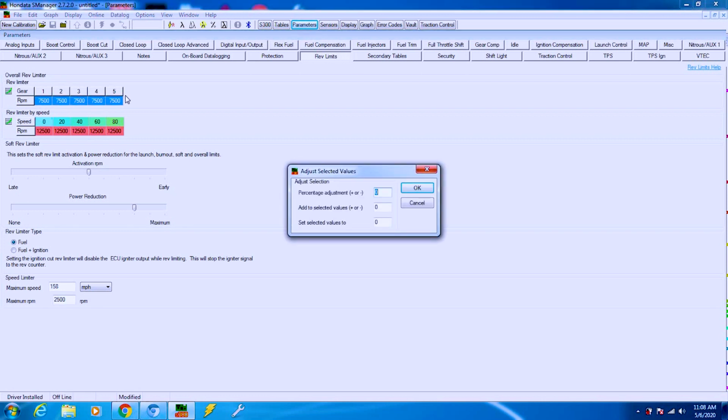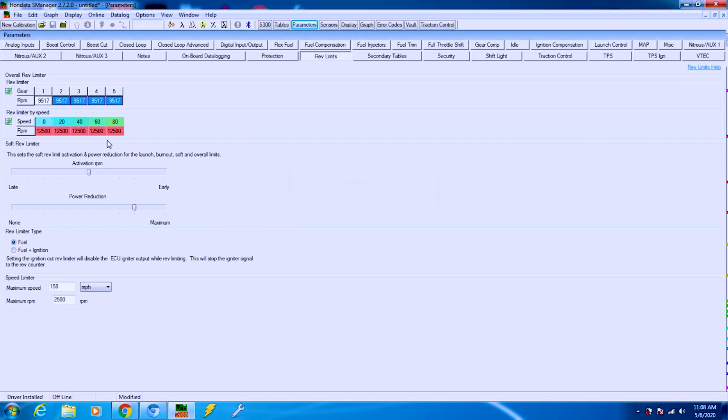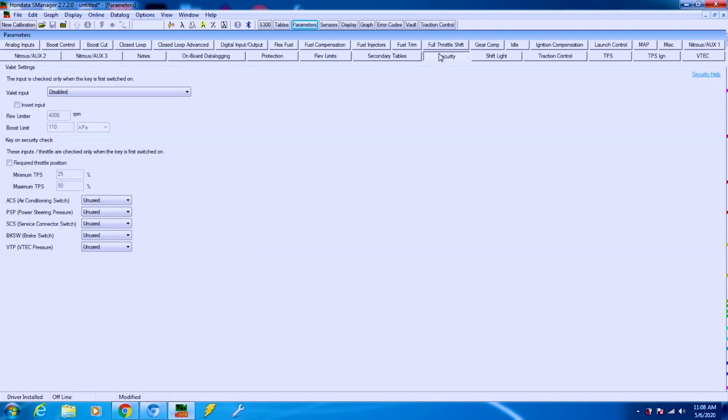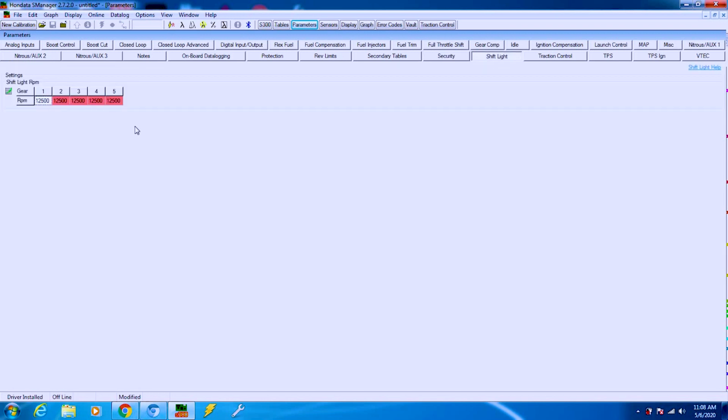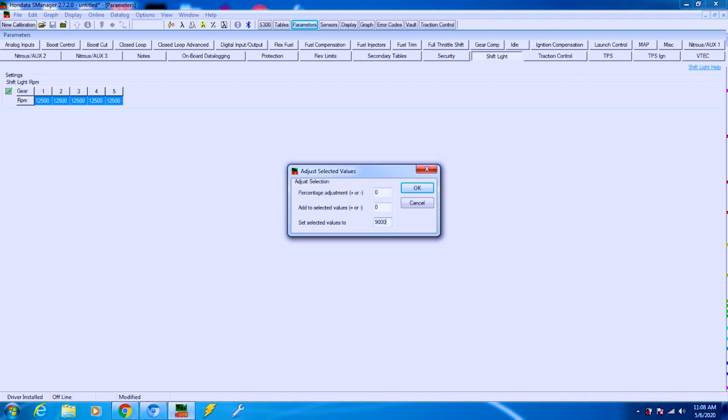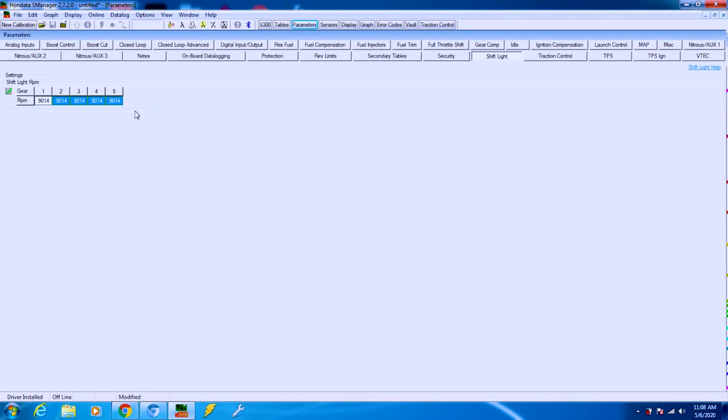Control J pulls this up. It's an easy way to make a lot of adjustments at once. We'll just say, I don't know, 9500. And make sure the security is disabled. Shift light. This turns the actual check engine light into a shift light.